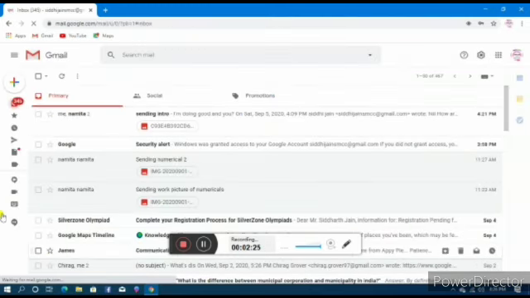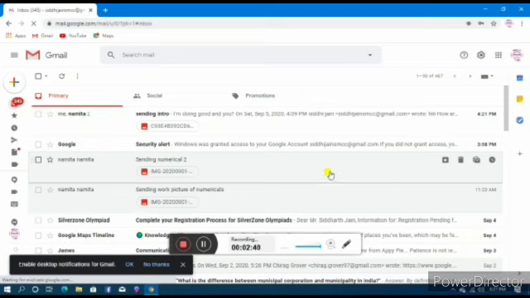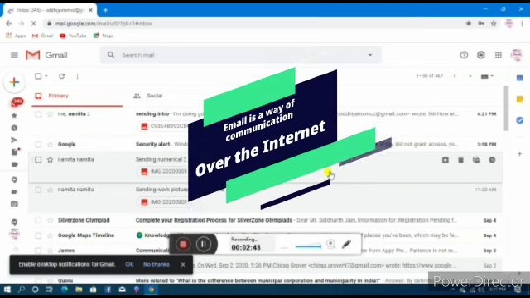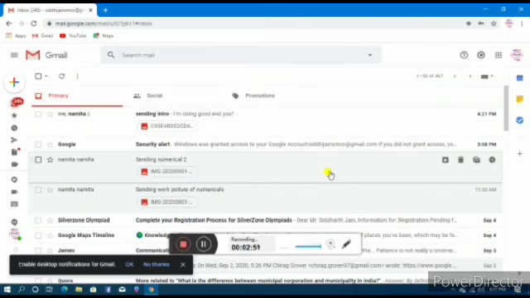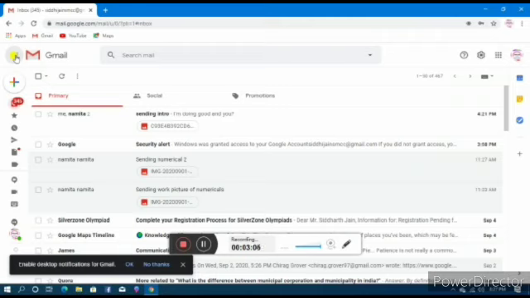So these are all the emails which I received, and I'm going to tell you the difference between email and Gmail, because many people get confused about this. What is email and what is Gmail? Email is actually a way of communication over the internet. We can send our emails to anyone across the world in no time, and the person can receive it. If he or she is online, they can receive it immediately. It is a very inexpensive mode of sending messages.